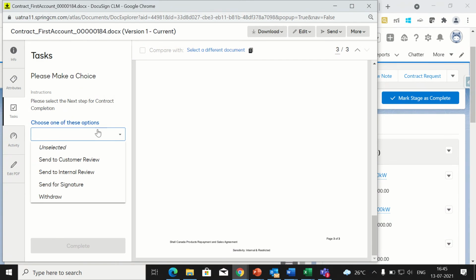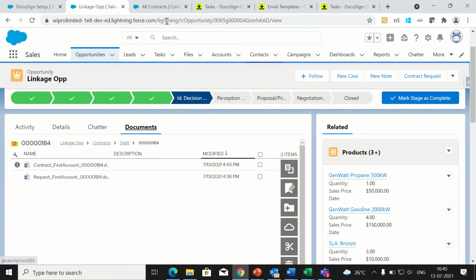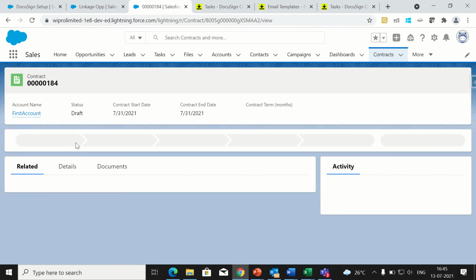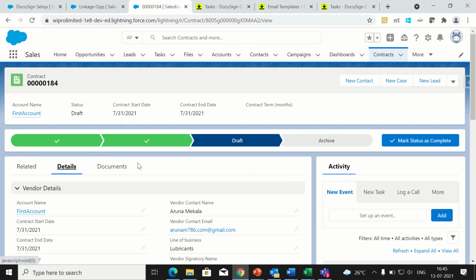Here it is. I am able to see these options because I am the same person assigned with this task. However, the sales representative will be a different person in the real scenario. So I'm just seeing it. We'll complete this task from the DocuSign end. Also, before that we'll see this contract record, whether the details have been populated correctly or not.